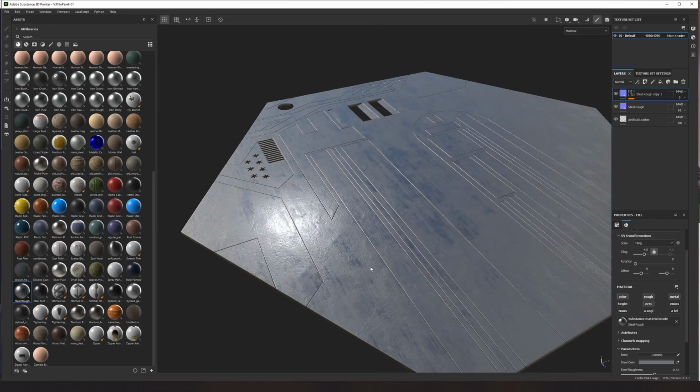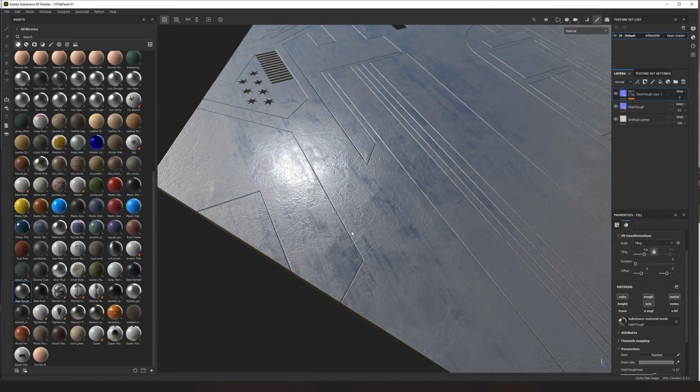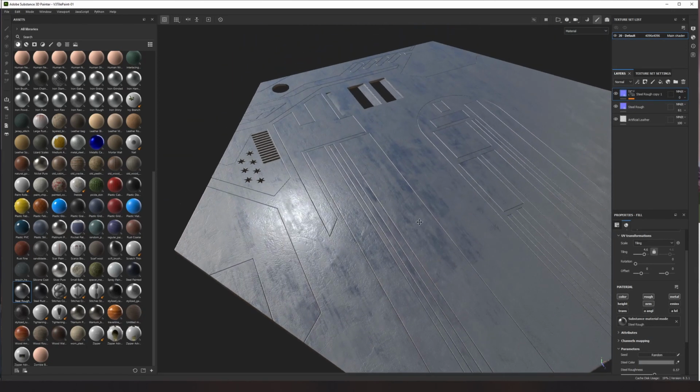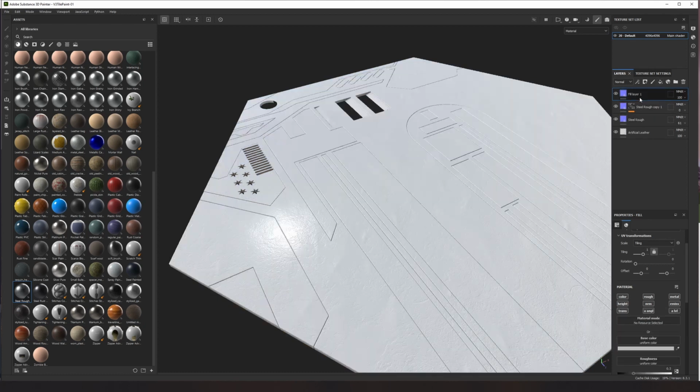Okay, so now we have two kinds of metals being mixed together. We have that surface from the leather, and it's starting to develop. So the next thing we want to do is, for me, I think we could add some dirt and maybe some detail around the edges. So first thing, we'll add a fill layer, call it dirt.